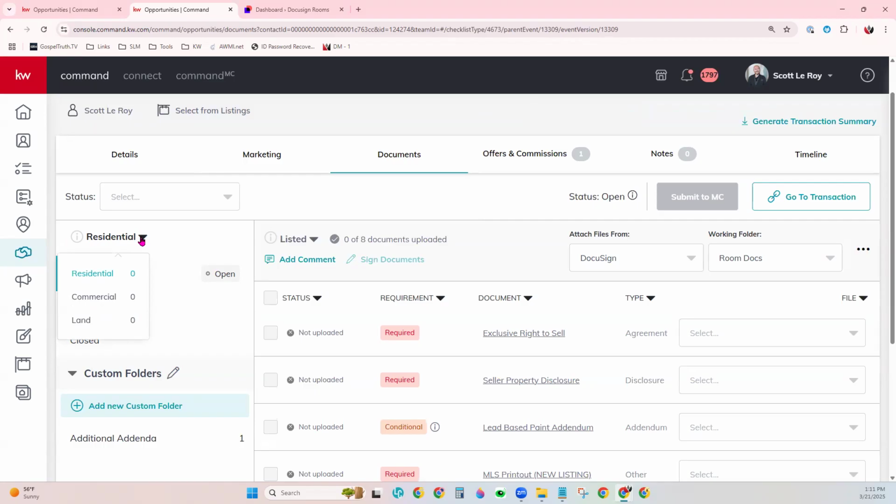Everybody that's looking at my screen, don't worry, it'll look different on yours. I promise, because your market center will have their own compliance checklist that they put up here. Some agents may not have any options when you see this. It may automatically just select residential for you, and good. It'll be one less step you have to do. But you would want to check or select which item closely resembles your type of transaction. So if it's land or commercial or residential, just choose from the drop-down list.